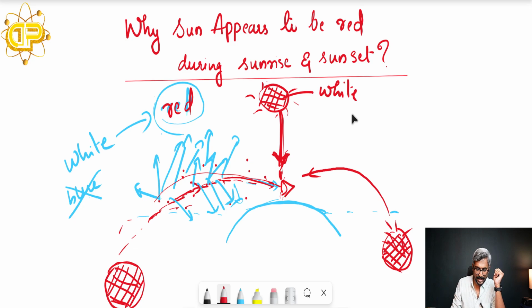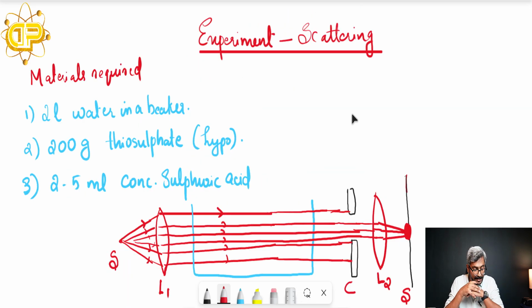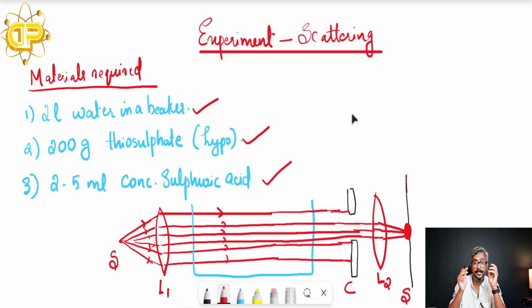So let us see what that experiment is. It's an experimental setup. We have to have certain materials in our hands. First and foremost, 2 liters of water is required in a beaker. Second, 200 gram of thiosulfate, or as we call it, hypo, is required for this particular experiment, and also 2 to 5 milli of concentrated sulfuric acid should be there in our hands.